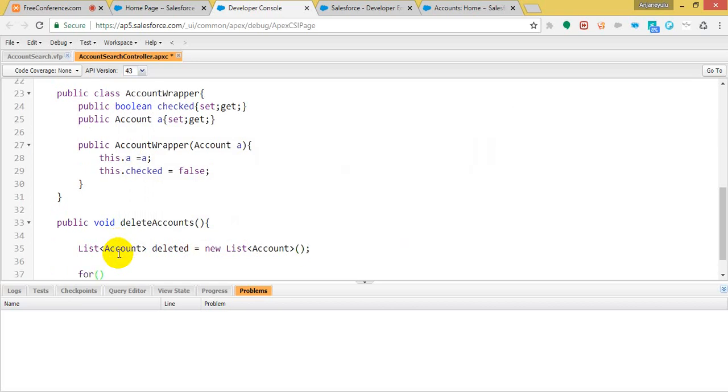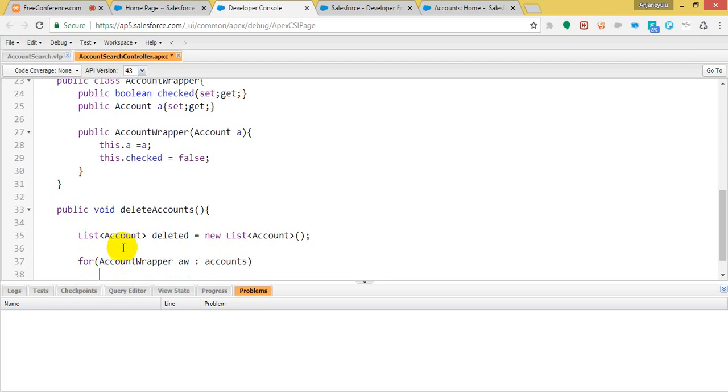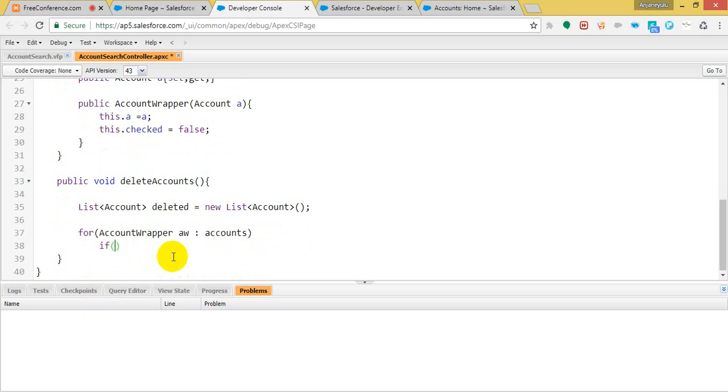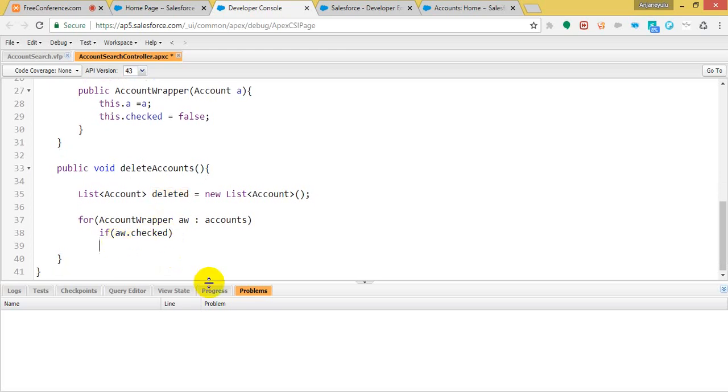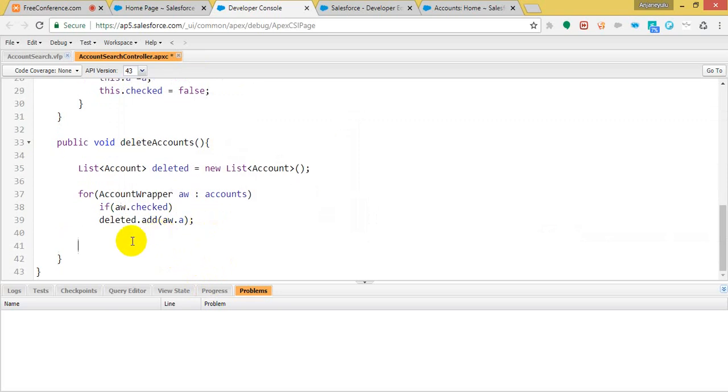For account wrapper AW in accounts. Now here what I'm trying to do is, if AW.check is true, then add that account into the deleted list. Add AW.a, meaning the selected account should be here. Then just delete the records. Delete deleted.